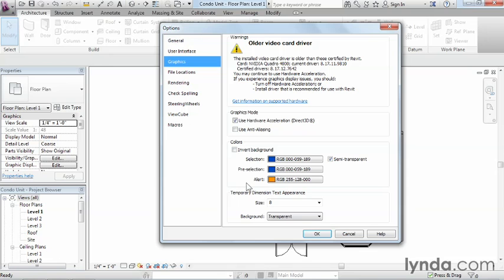Down here under selection colors, we talked a little bit about the blue color that Revit uses by default in Revit Architecture. If you're not happy with that color, you can make changes to it here. You can also change the size of the text that's used on the tooltips and the dimensions on screen, so that can be helpful sometimes to increase that setting.